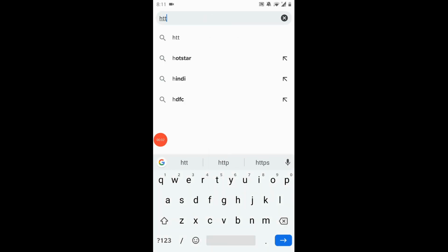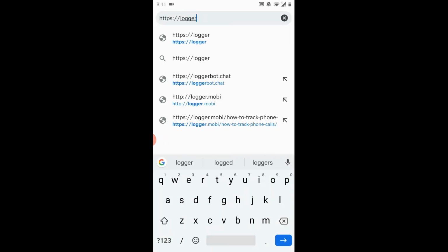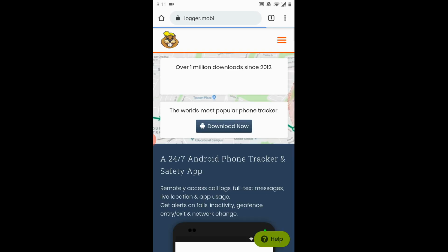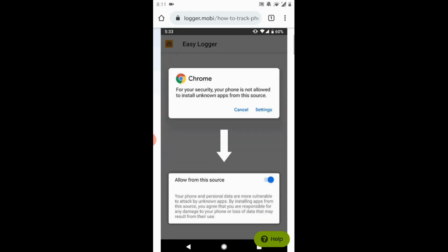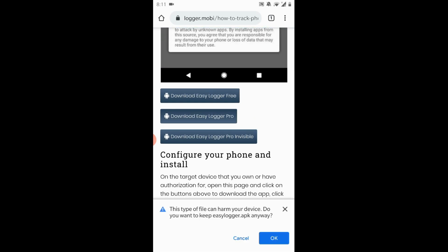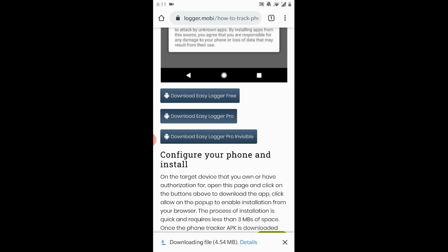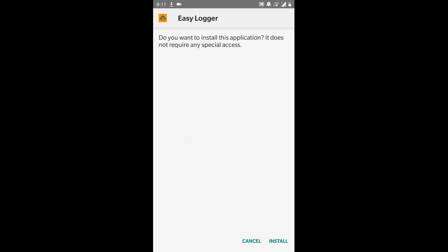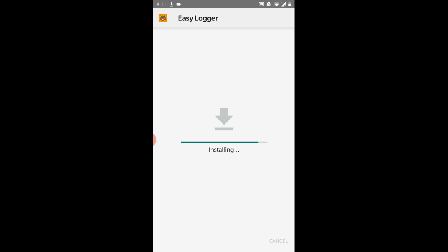Installing the EasyLogger is simple. Point your mobile browser to logger.mobi and click on the download button. Select the version that works best for you and click Download again. Install the APK once downloaded.